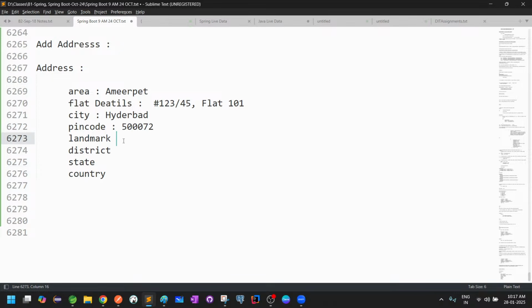So like that, landmark point of view, near something so and so area, near Y junction, something like that. And then district point of view, whatever district it is. I'm taking Hyderabad again. And state point of view, TG, Telangana, whatever it is. Country point of view, India. So you can take your country like that.